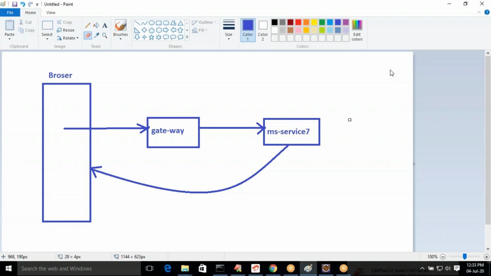The gateway APIs will execute only one time for one request, so it is guaranteeing a single execution. Please observe, from a browser we are supposed to give a call to MS Service 7, but MS Service 7 is configured with one gateway. Then the request comes to the gateway. After executing the gateway, it goes to MS Service 7, then straight away returns back to the browser.